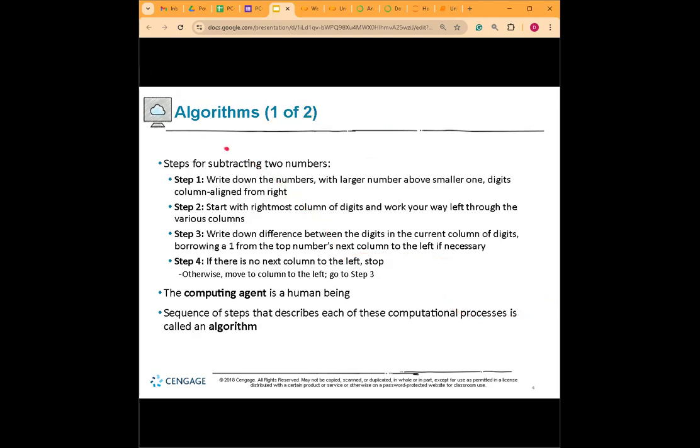Okay, so here's an example of an algorithm. This is just for subtracting two numbers. What you need, what's the difference between that?